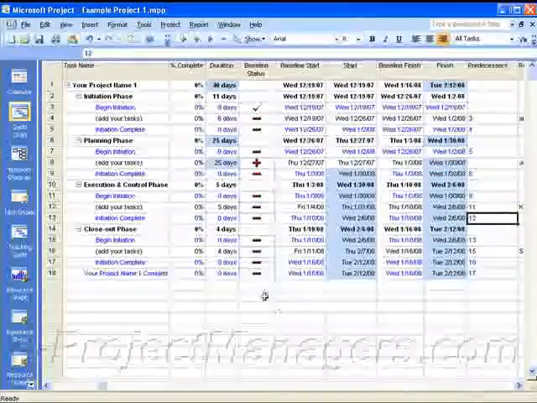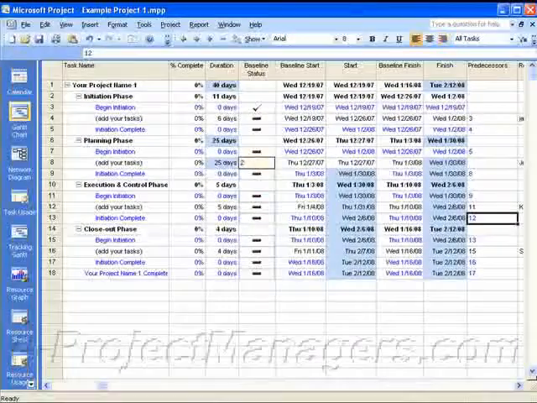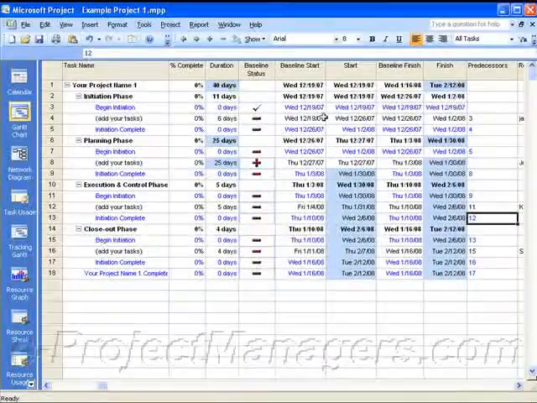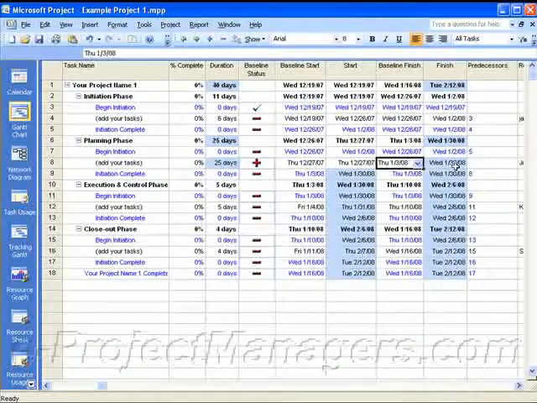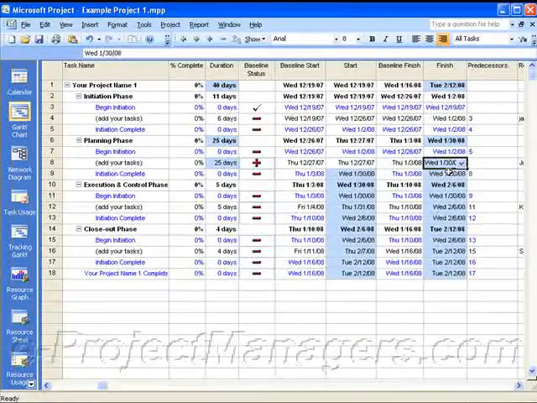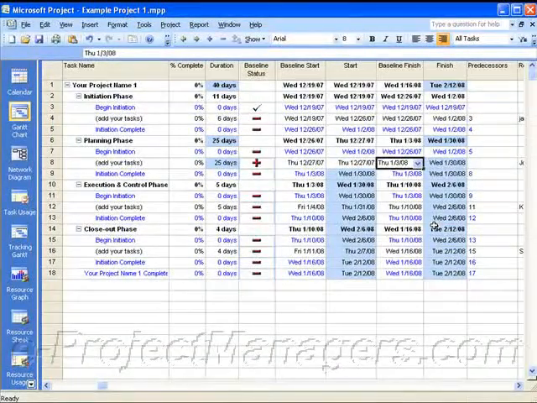Okay? And so now my finish date and baseline finish don't match. The finish date currently is January 30th. The baseline finish date was January 3rd. And because the baseline dates, the finish dates are not the same, that's why you see this red plus sign here.